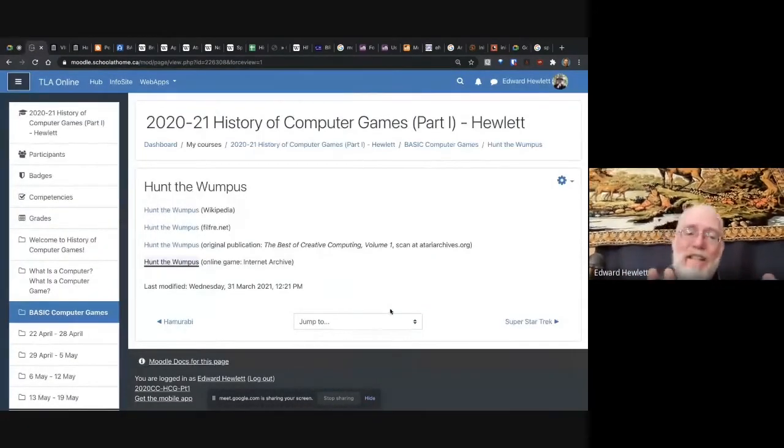I actually really like Hunt the Wumpus. It's a very simple game, but it's actually a lot of fun.